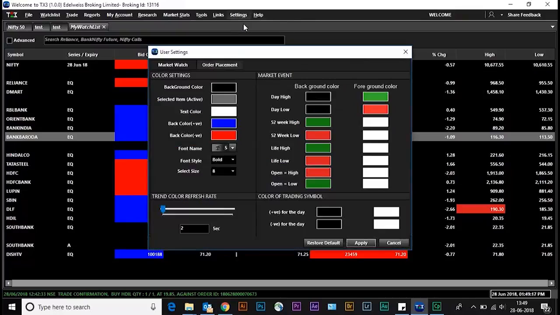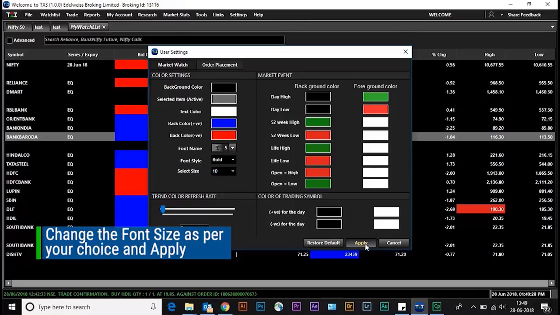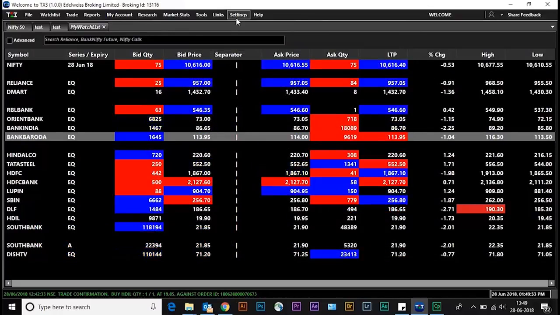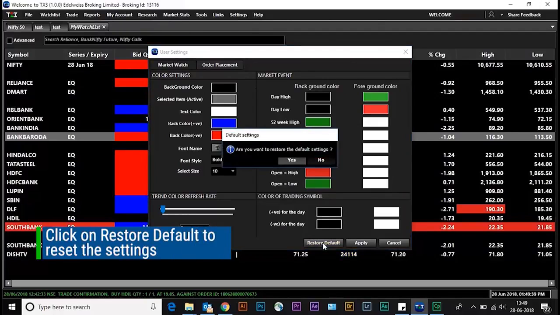Again go to settings, market watch. Instead of font 8, you want 10. Change this to 10, apply. If you feel that you have done lot of settings, reset to default by restore default.